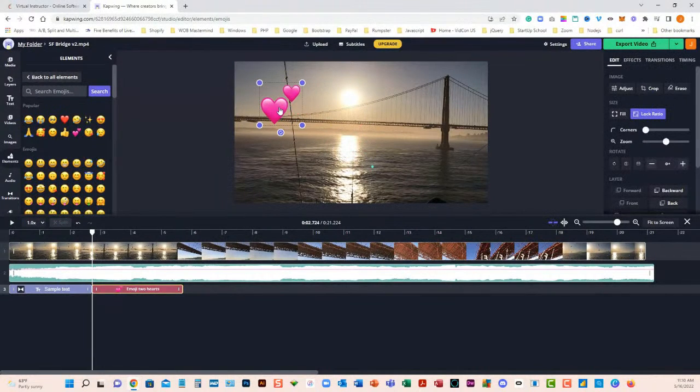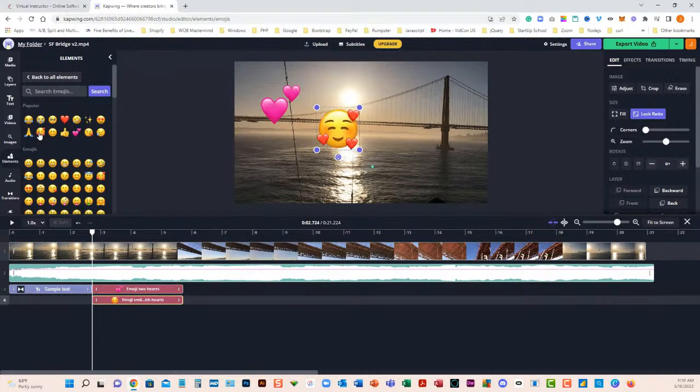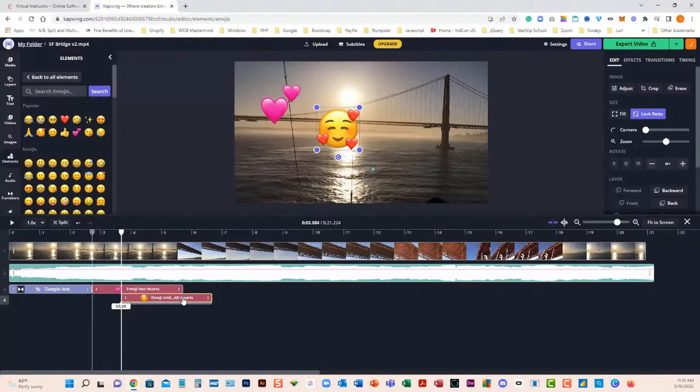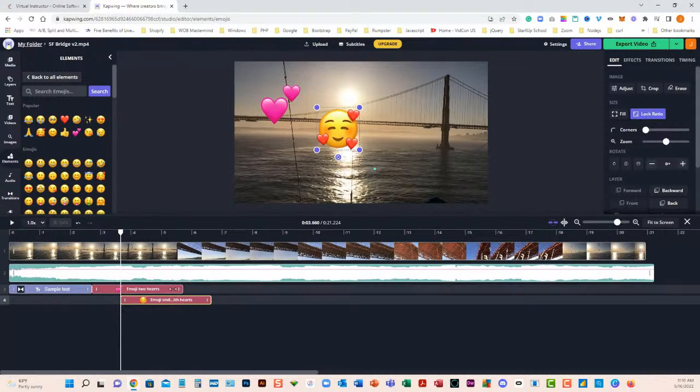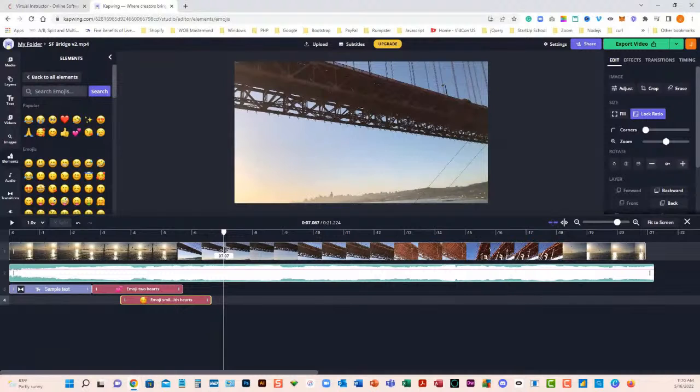So now I can move this little guy, and maybe I want to have another one. I'll just bring this one in. So single click is all you have to do. And maybe I want this one to start a little bit later, so all I do is drag it. And then again, you've got all these different options over here. And then maybe around here, I'm going to get a little crazy.